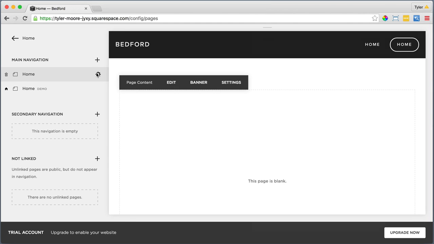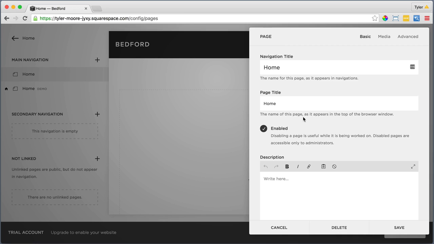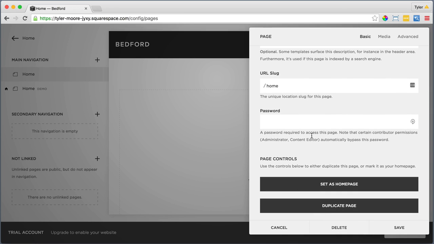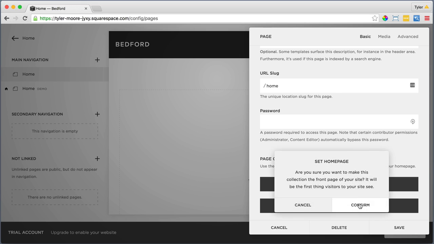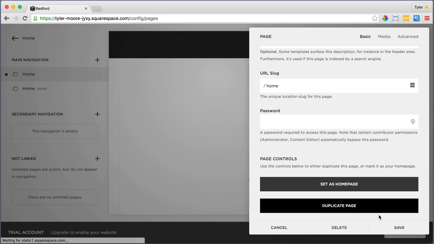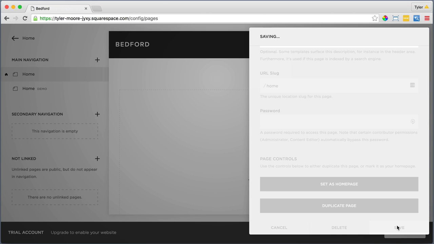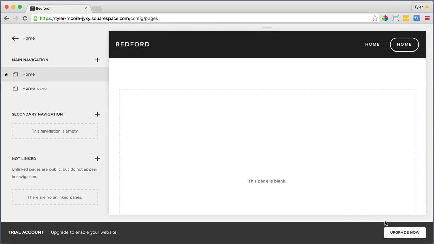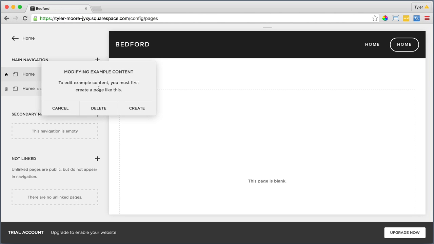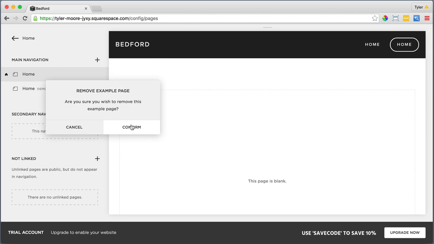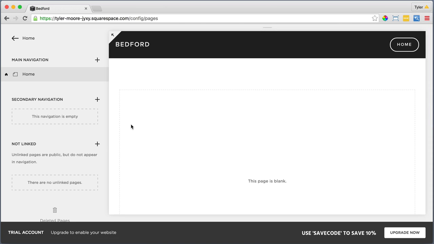Then click the gear icon, scroll down and press Set as Homepage. Confirm and save it. Now that we switched to a blank homepage, we can go ahead and click on the gear icon for our first homepage, delete and confirm. Now we've deleted all of the pages on our website, so we're starting off fresh and blank so that we can add your own content.